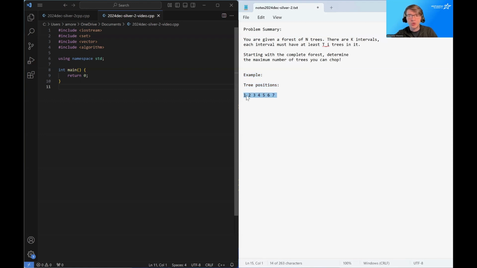We're going to start with trees in positions from 1 to 7. Note, it doesn't really matter if the trees are sequential or not, because we could always use coordinate compression to make them sequential if that ends up being valuable. And then we will start with 3 intervals.